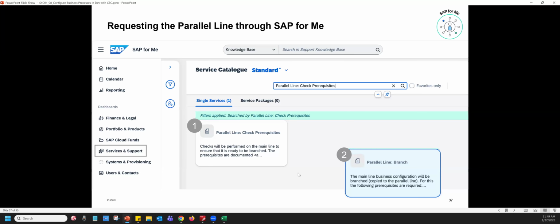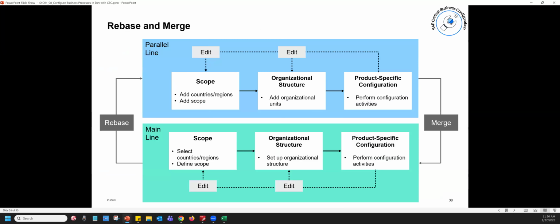Parallel line again is requested via SAP for Me. You can only request a parallel line if you have a 3-system landscape. So first up, it's going to check these prerequisites. It's basically just going to make sure that everything in your CBC workspace is properly set up and we're in a stage where it can generate a copy of that CBC workspace. And then it's going to do this thing called branch. So it does prerequisites first and then branch. Branch is literally the copy. So it just makes a copy of your existing workspace in CBC and then gives you that copy to work with. All right. There are 2 different ways that we can manage the content between the 2 of them.